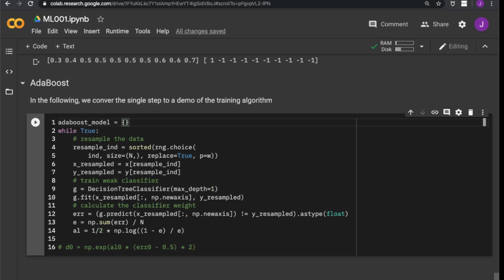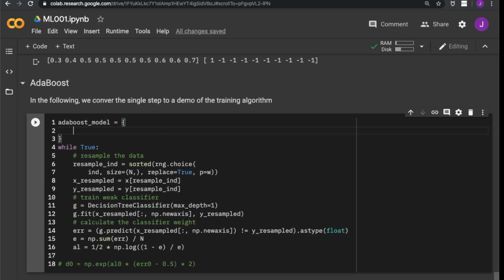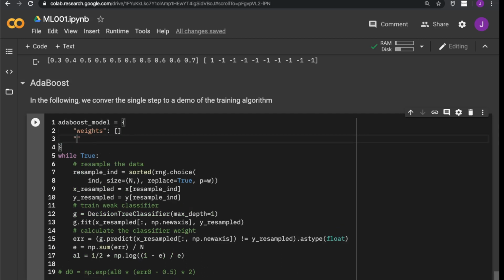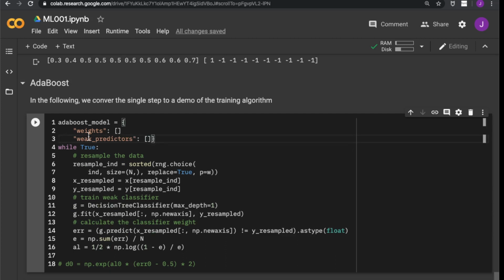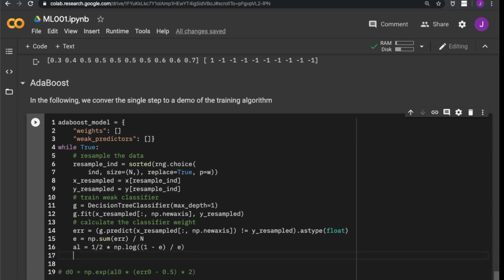I will use a dictionary to store the two parts of the model. Weights, which is an empty list, and weak predictors, which is also a list. So we use these two lists to store all the information of a trained AdaBoost model. Now we will store those two parts of information.